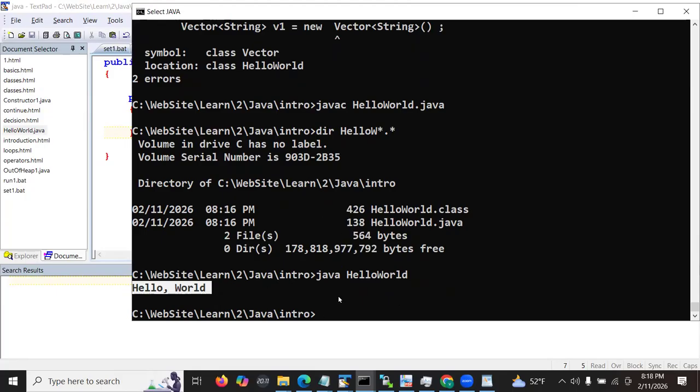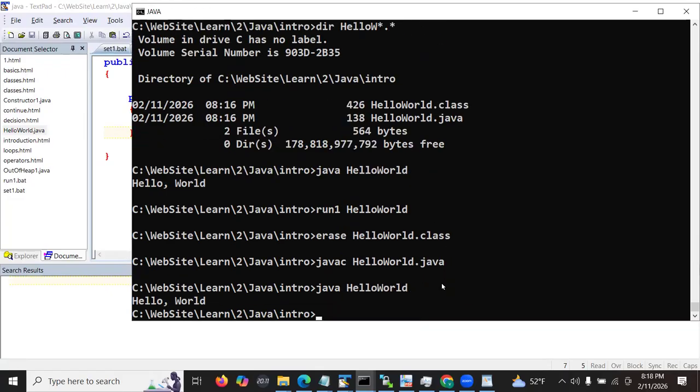Now, using the run one batch file, I can just say hello W, and this hello world gets passed as an argument to the run one batch file. I hit enter. It erases the current class, does a Java C, and then runs it. So it helps a little bit. We can still manually do Java C and Java if we want to.